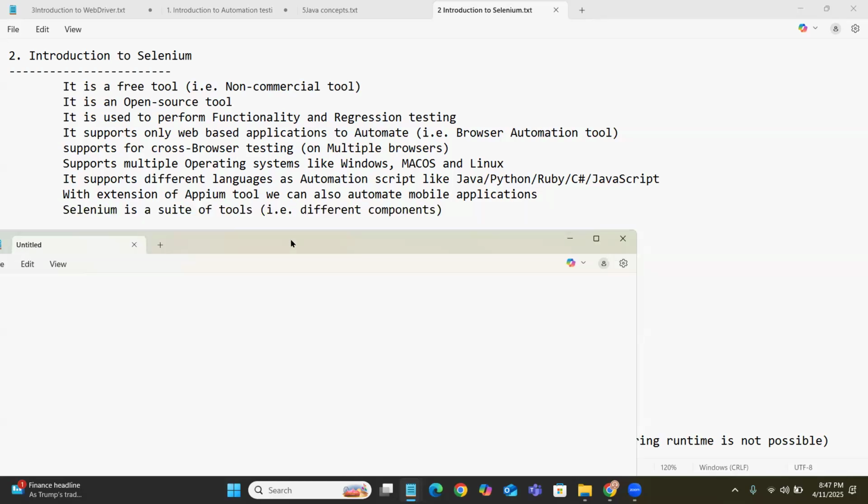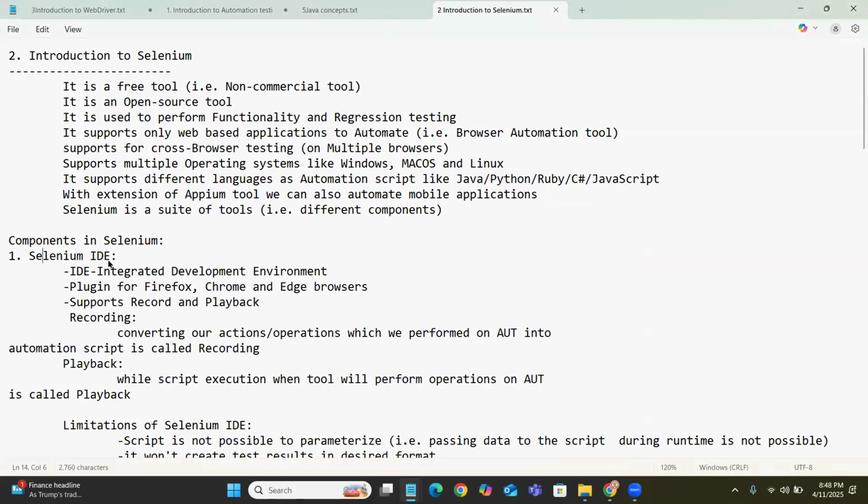Selenium is a suite of tools, which means we have different components. So what are the various components we have in Selenium? The first one is Selenium IDE. What does Selenium IDE stand for? Integrated Development Environment.